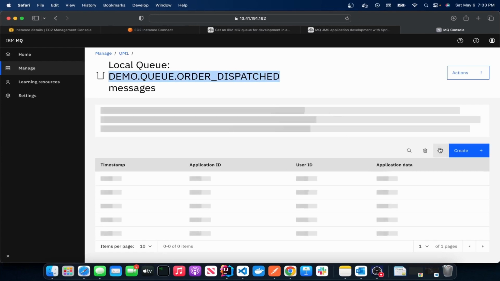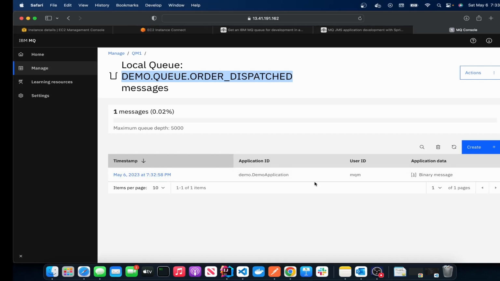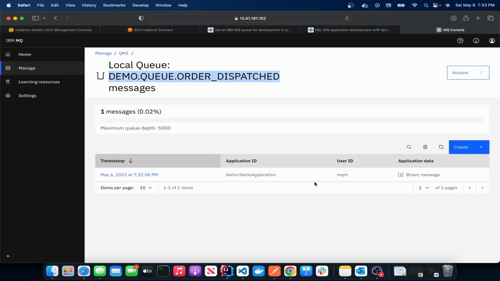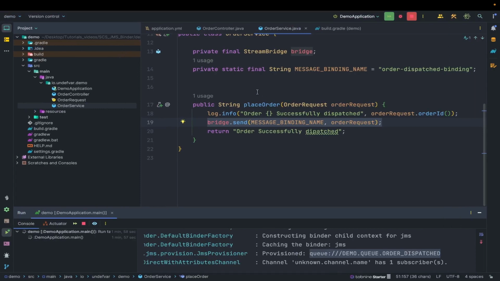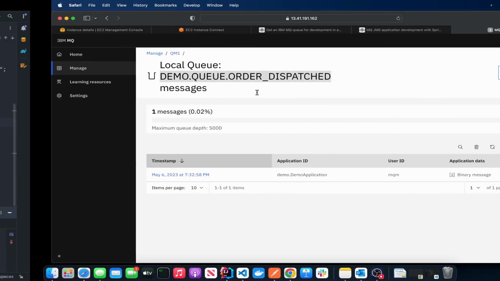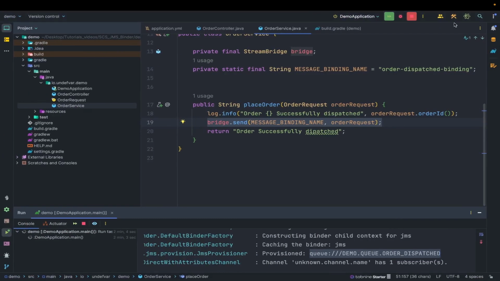I'm just going to refresh. If you look here, you can see that we have a brand new message. It arrived at 7:32 and the time is 7:33, so this message just came in. And this message is going to stay in our queue until it is consumed. Okay, so now that we've seen how to publish a message to our queue, next I'm going to show you how to consume that message, this message that we have published here, from the queue. So I'll show you that next.